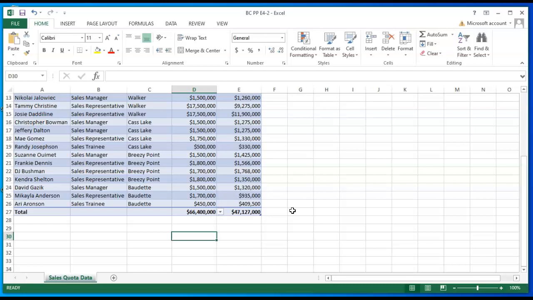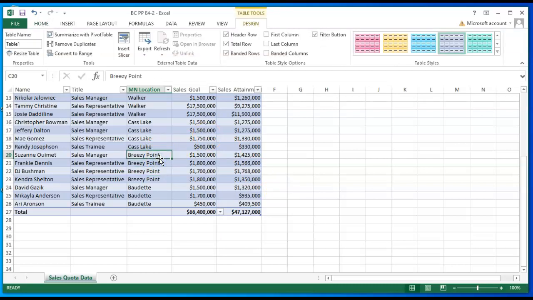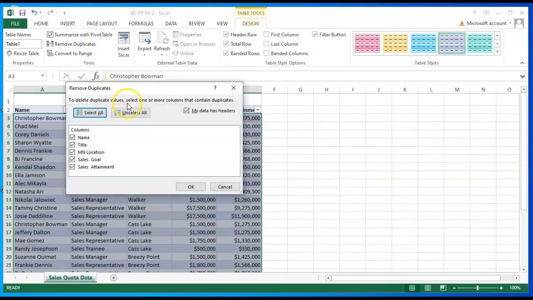All right, now we are ready to go on to step 8, remove duplicate rows in a table. So click a cell in the table, and up here on the Table Tools Design tab, in the Tools group, here, Remove Duplicates. That opens up a dialog box, and we want to click on Unselect All to remove all the check marks, and then click Name right here to place a check mark.